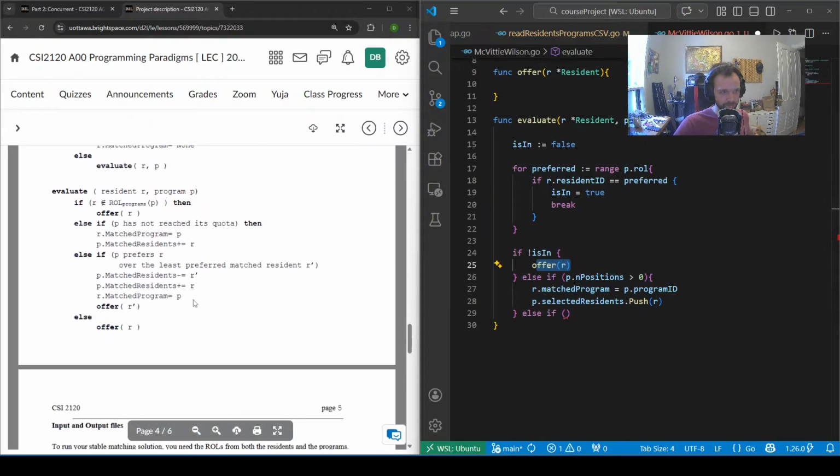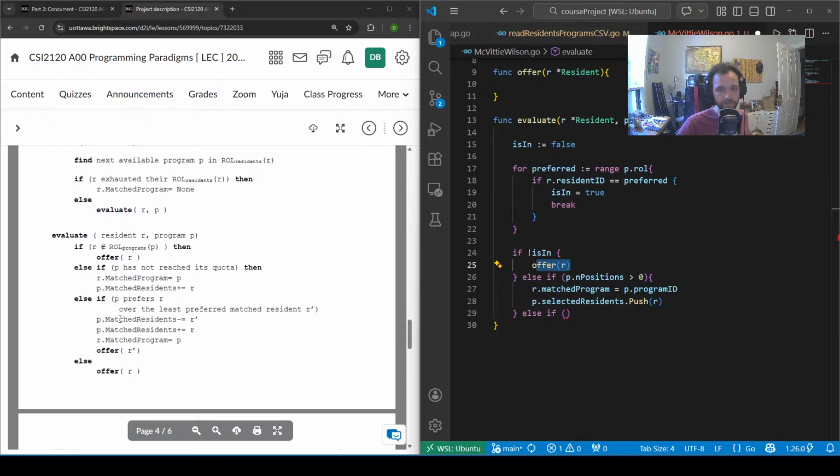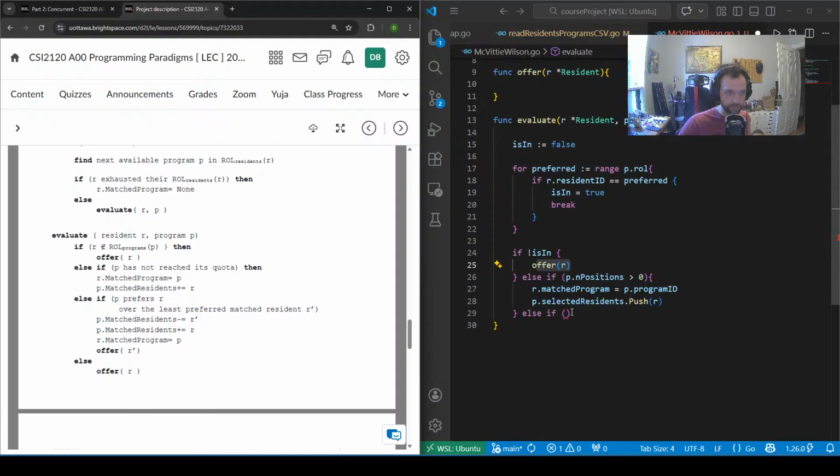So we're in the evaluate function. We said we'd do that first. Okay. If P has not reached its quota, then we do this. If P prefers R over its least preferred match candidate, then we do this. We boot the program. Okay, match pro.